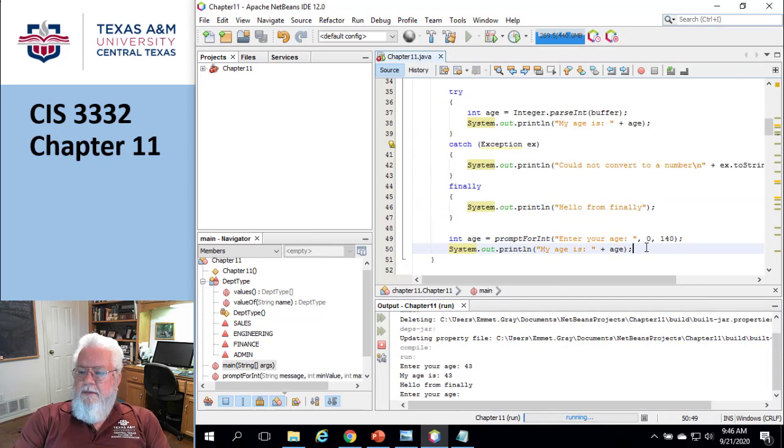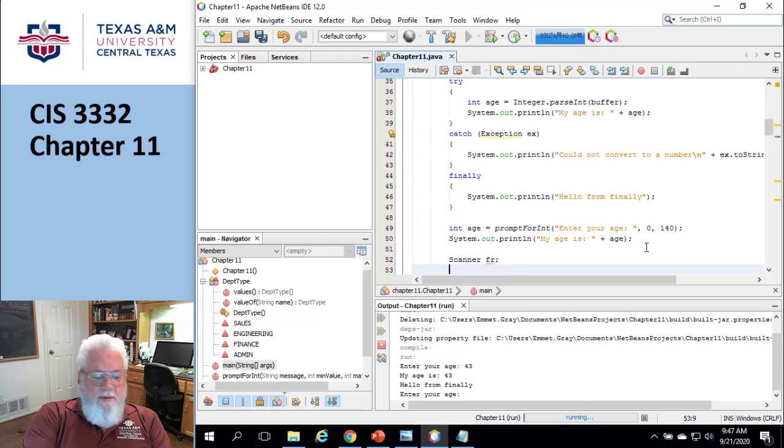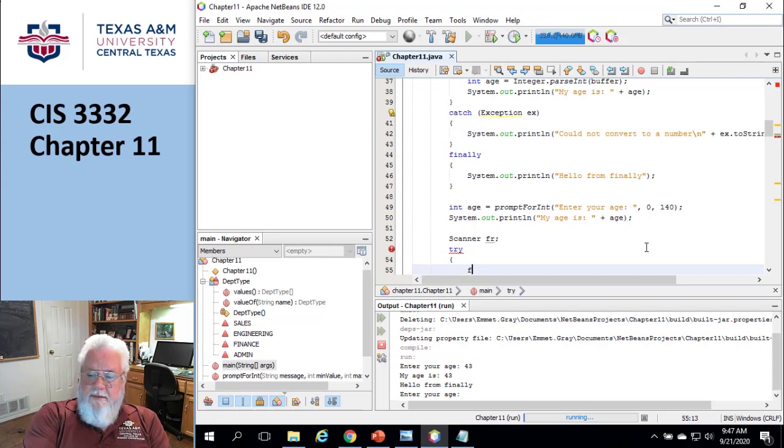I'm going to go down to here, and, oops, let me look at my cheat sheet really quick. So what I want to do is create another scanner. I'm going to call mine FR. Just hang on a second, I'll explain what all this stuff means. I'm going to just do it like this for the time being. And then I want to do a try block that says, hey, I'm getting ready to open this file. So file F is equal to new file, some file that doesn't exist.